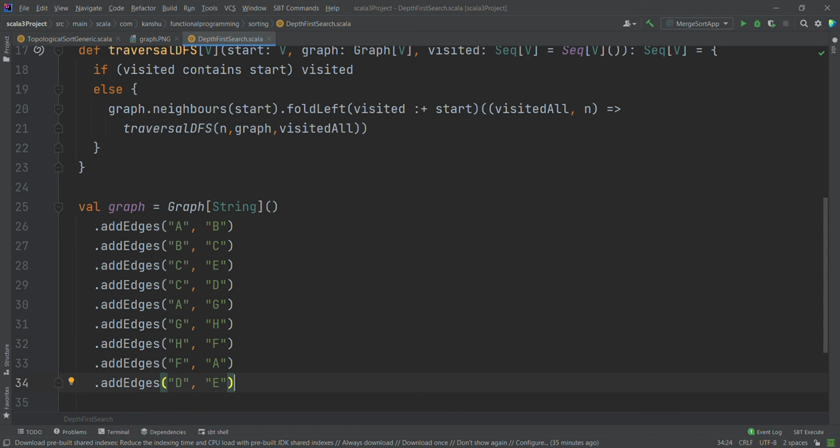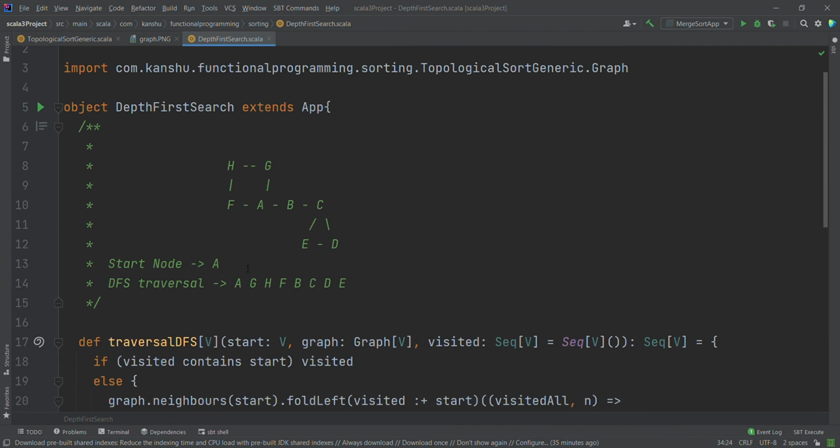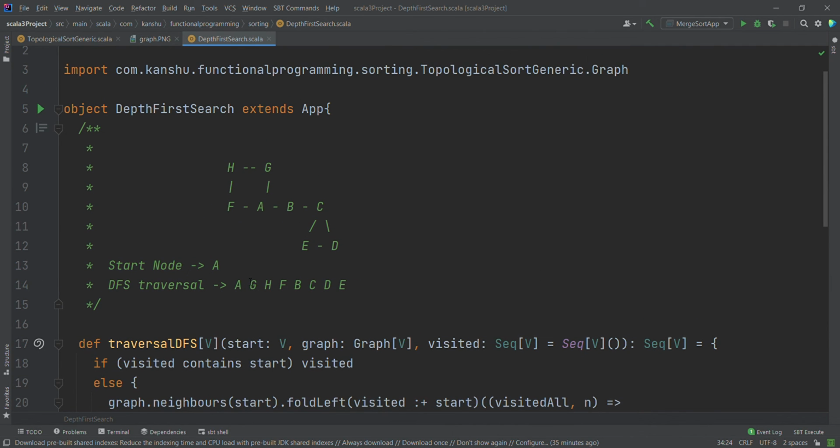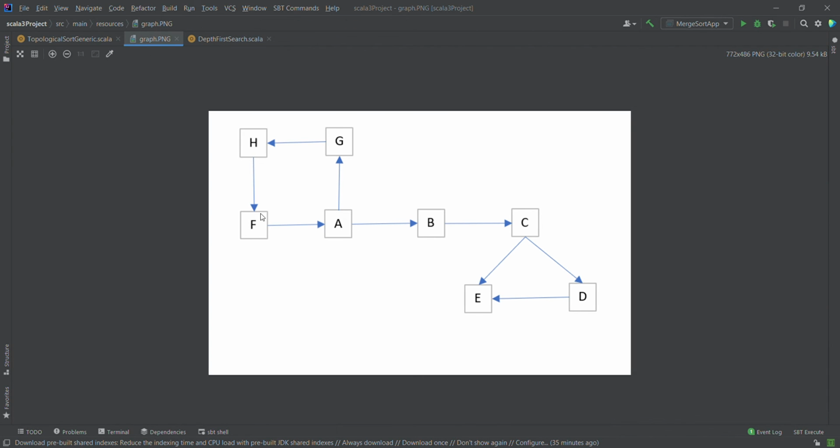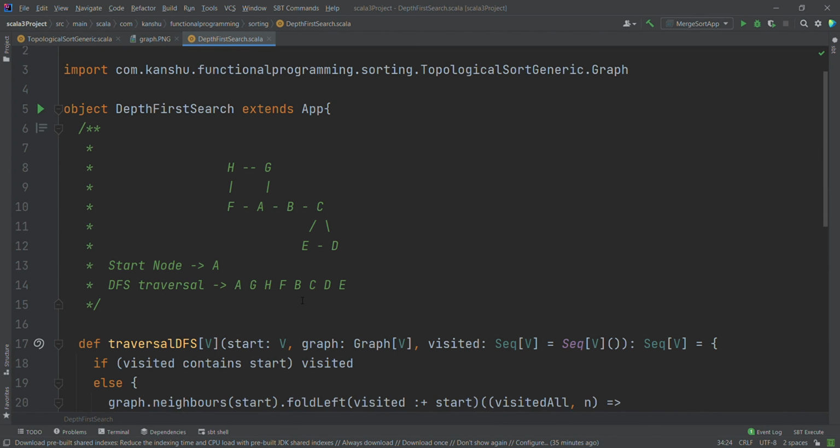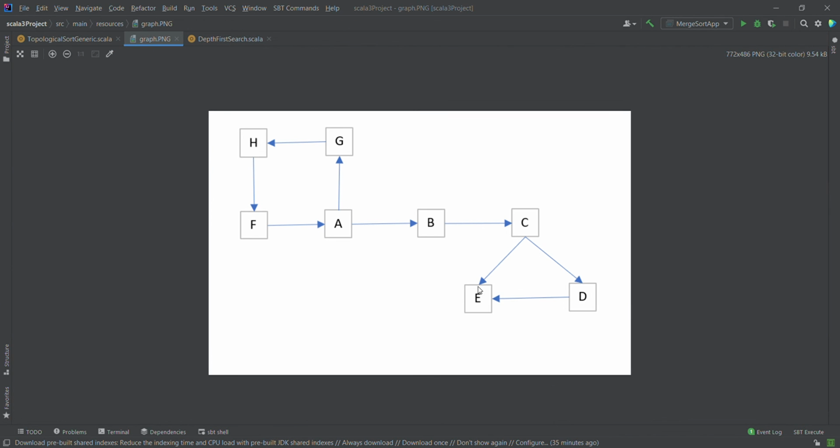Let me verify it once. It is going to be A to B, B to C, C to E, C to D, A to G, G to H, H to F, F to A, D to E. Okay, so this is going to be the order of traversal. So from A it will go to G because it is taking left precedence, A to G, G to H, H to F, and then it ends because again it will see A. So this is a cycle, so it will not repeat this again. So it will go to B, then B to C, and then D, and then E. So this is how it is going to print.